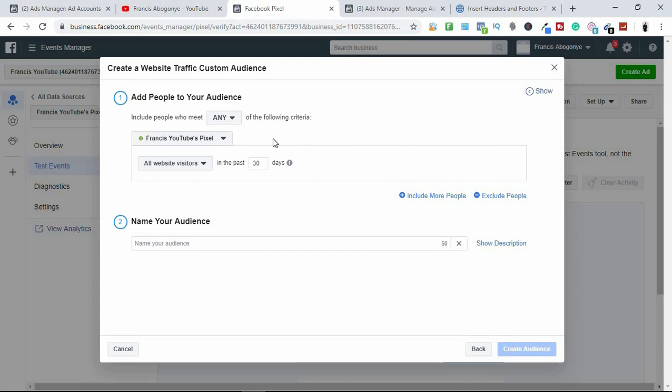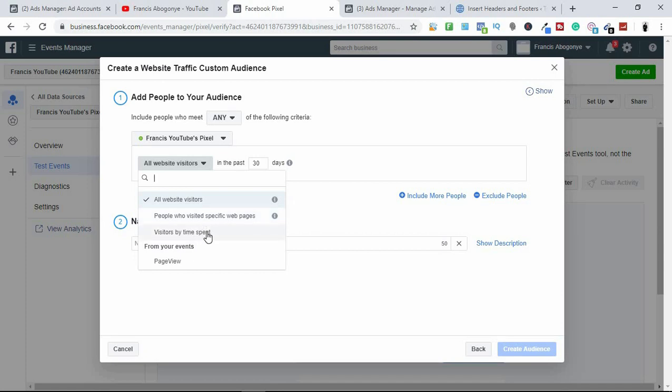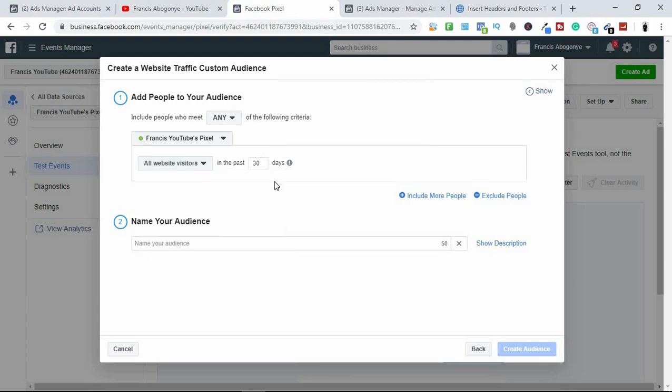So to create a custom audience, we're going to be selecting one of these. All website visitors, people who visited specific web pages. We can target people who visit a particular page on our website or on our store, or we can target the entire website visitors, or visitors by time spent, or by page views. But for this case I can just leave it at all website visitors for the past 30 days. Those are the people you want to target.